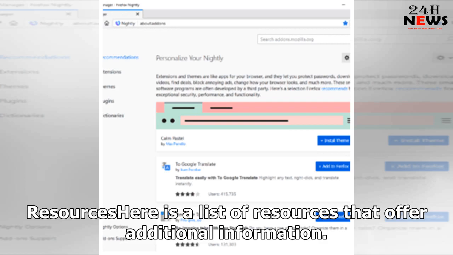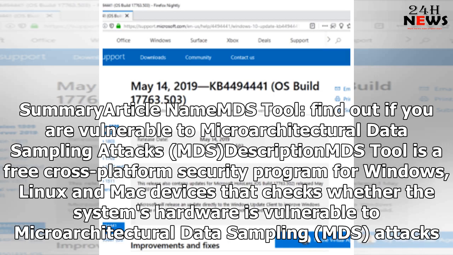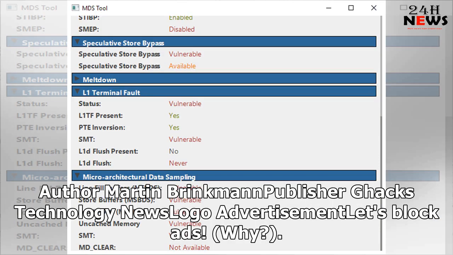Resources is a list of resources that offer additional information. Summary article: MDS Tool. Find out if you are vulnerable to Microarchitectural Data Sampling Attacks (MDS). Description: MDS Tool is a free cross-platform security program for Windows, Linux and Mac devices that checks whether the system's hardware is vulnerable to Microarchitectural Data Sampling (MDS) attacks. Author: Martin Brinkmann. Publisher: gHacks Technology News.